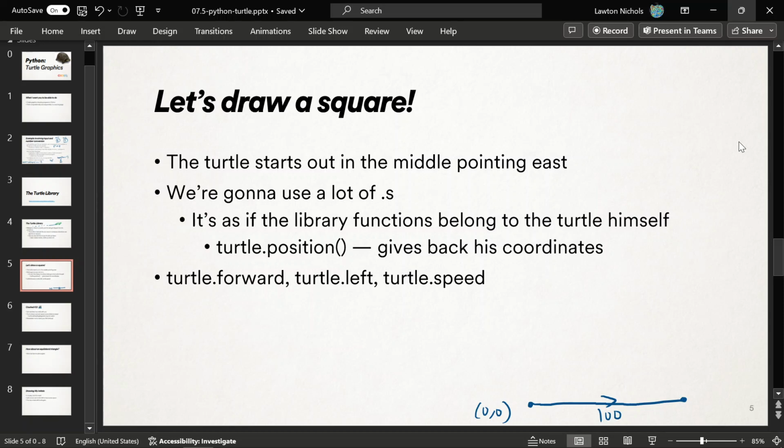So like we're down here. Let's say that we want to draw this line next, which is also length 100, but to get there, if the turtle went forward, he'd be going this way still. We want to turn him to the left 90 degrees. You thought you never needed geometry again, but now you need it in this class.